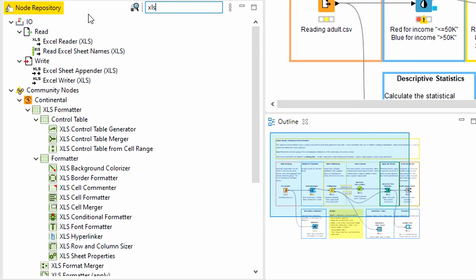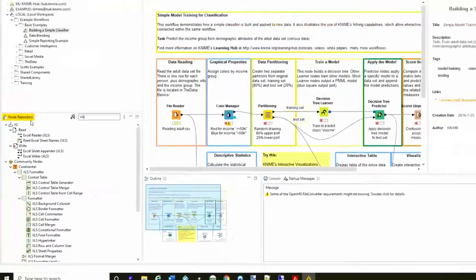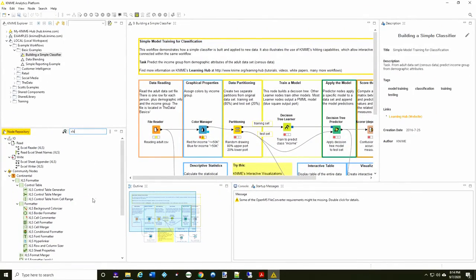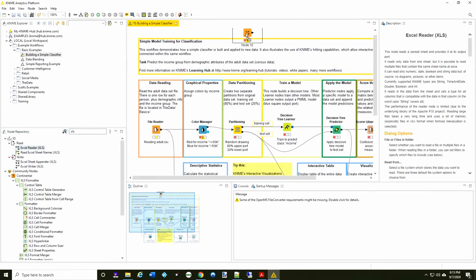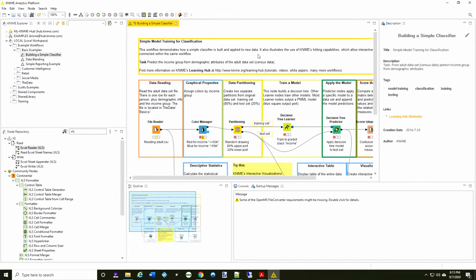So if you're trying to look for Excel, look, here's every node that starts with XLS, all the Excel readers, sheet appenders, and everything that I want to work with. So with the node repository, once you have a node, it is as simple as taking this node and dragging it up onto the screen. If I drag this node up into my workflow editor, voila, my node is now up here and part of it. So we'll talk more about the workflow editor in just a few moments.